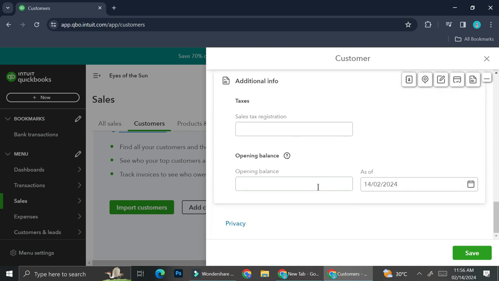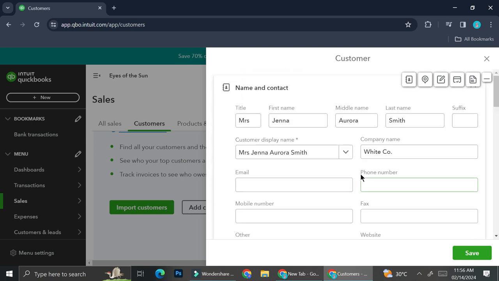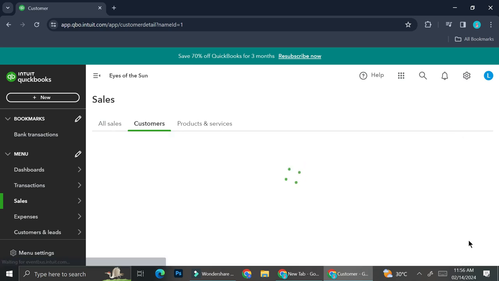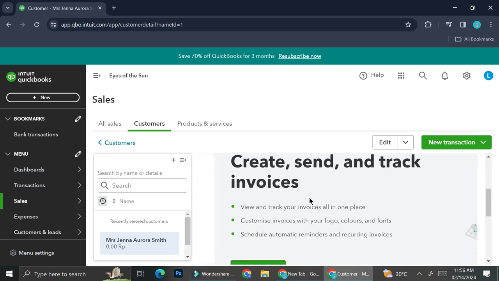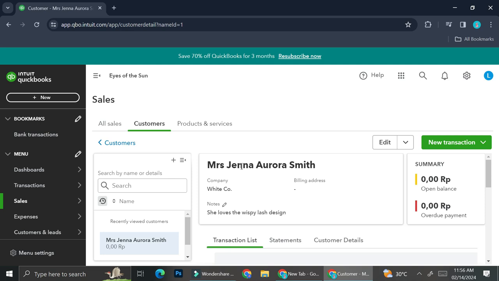After you're done entering all of the details, go ahead and click on save. And then your customer's data is going to appear in this customer section. After you add your customer's details, only then will you be able to create invoices.